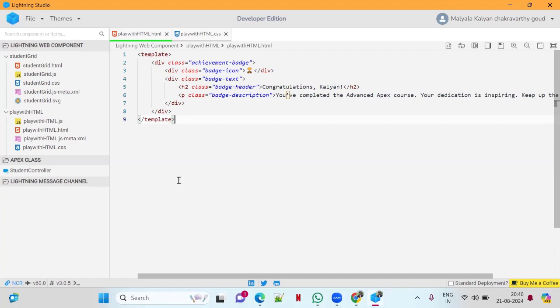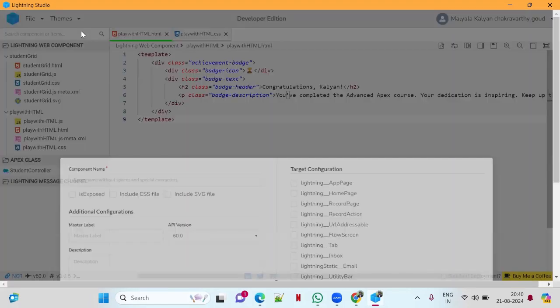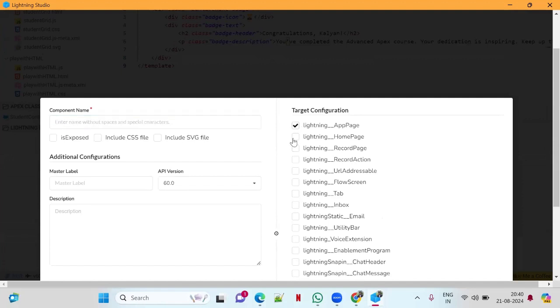Now the same we are doing here. Play with HTML is a component which I have created using this option, a new Lightning Web Component. When I click it, I get an option, like this. So I have selected these things here so that I can add this component, and the play with HTML2. Is exposed.